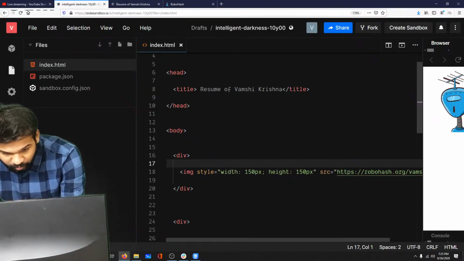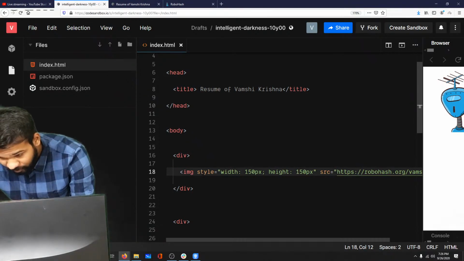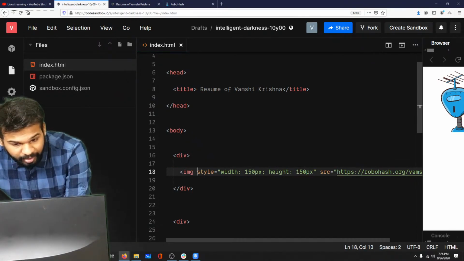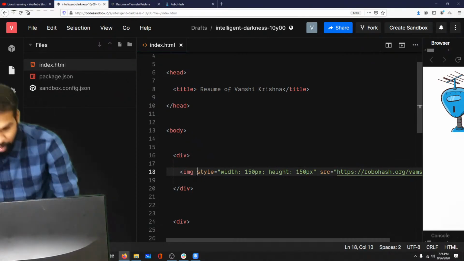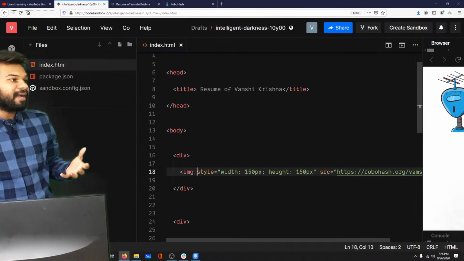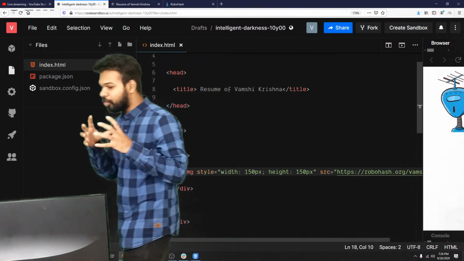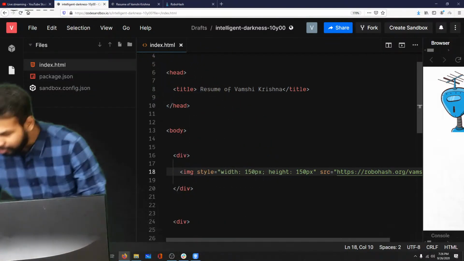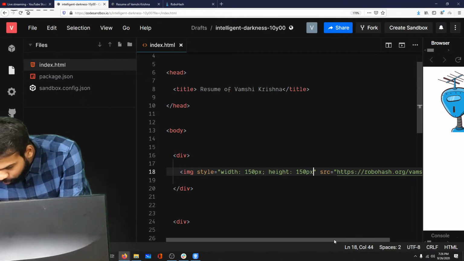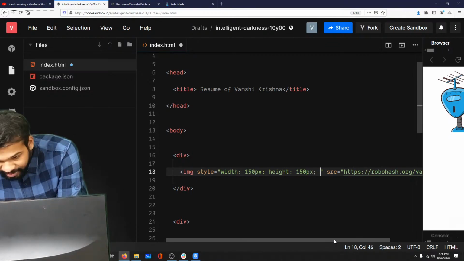All right. So now we have the image tag. Now what I want to do is showcase this image. I want to have a border for this image, to emphasize the value of that particular image. So what I can do is go into the style and give it a border.